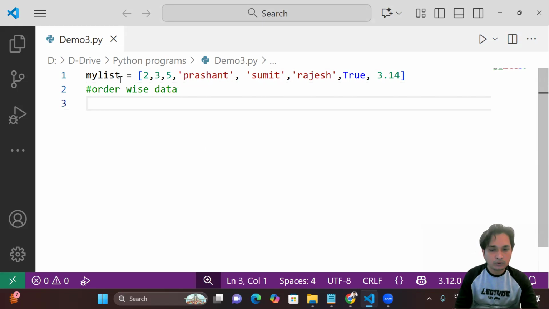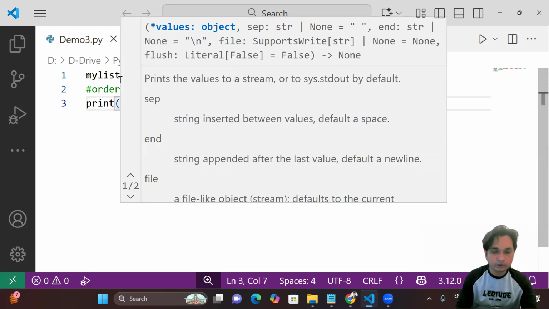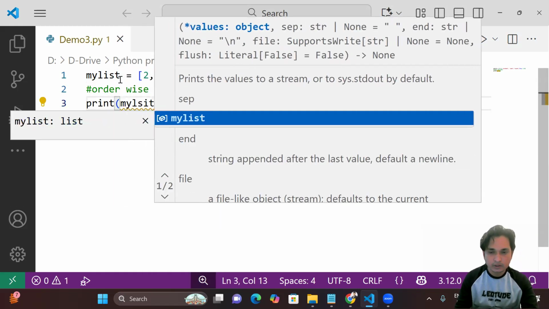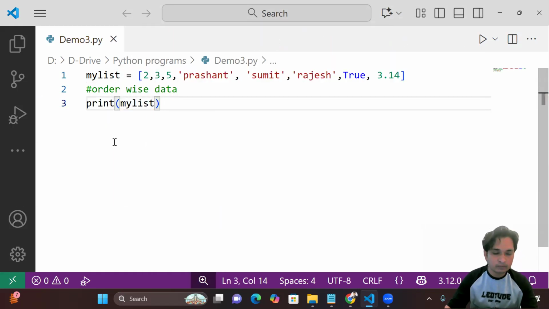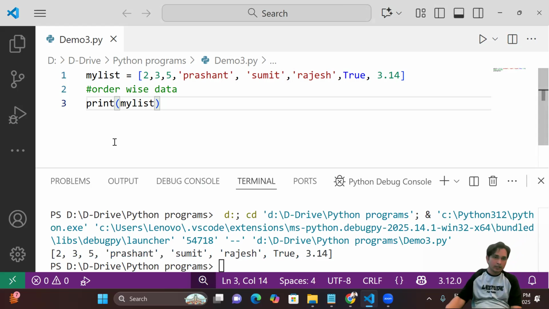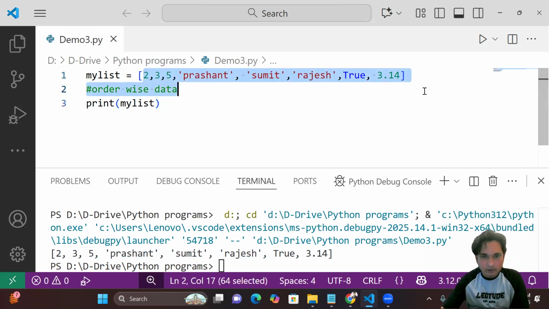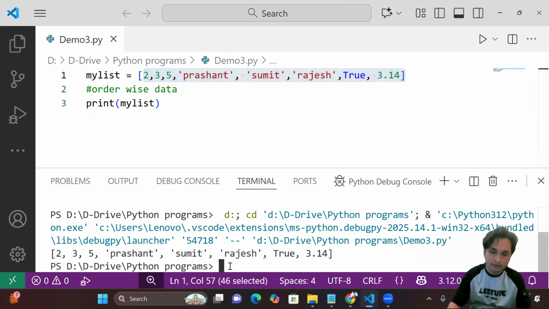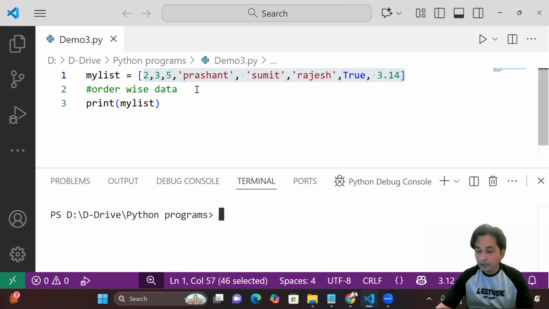Okay. So let me print and check my list. If I run this, yes, in the same order we are receiving the output. The order we have given in the input, the same order we are receiving in the output also. Fine, that's good. And as I have already mentioned, the indexing is going to start from index number 0.